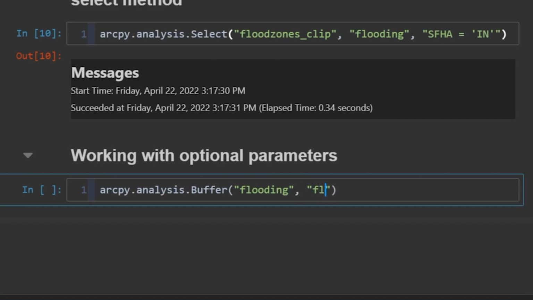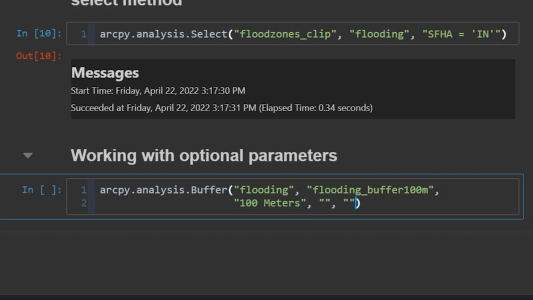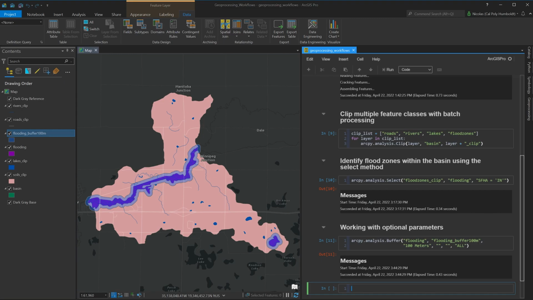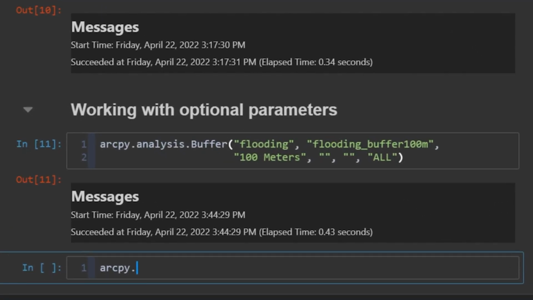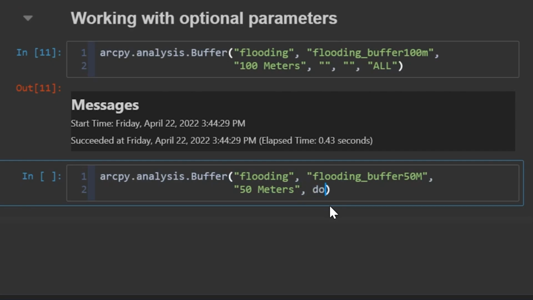Typically, the arguments for parameters must be entered in a specific order as defined by the syntax. When you want to skip an optional parameter, you can do so by entering a set of empty quotes, like so. Another way to get to the dissolve option parameter is to reference the parameter's name. I'll show you how by creating another buffer of 50 meters. I don't need to enter any empty quotes if I reference the dissolve option directly.